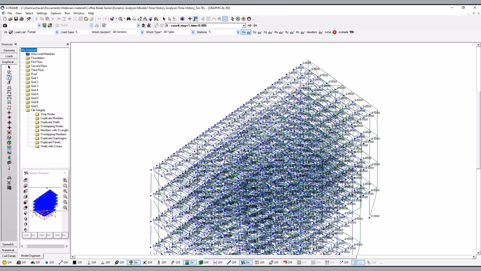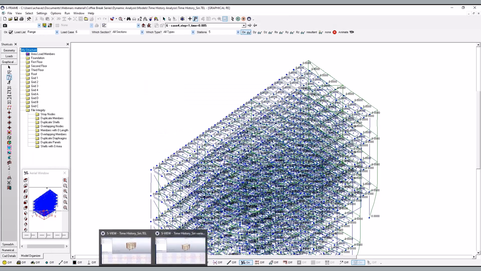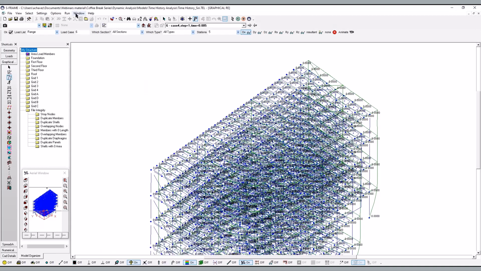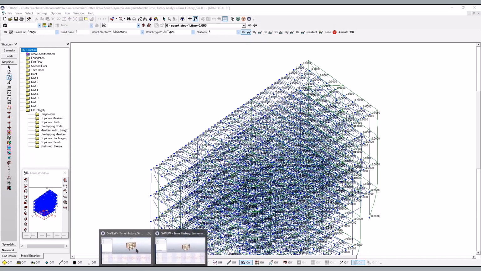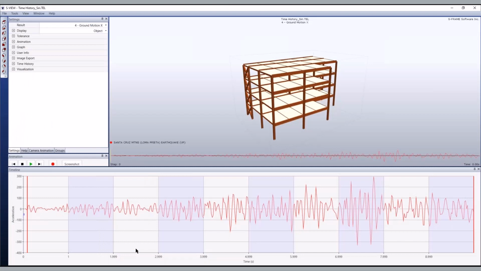And as Matt was mentioning before, we also have SView, and it is integrated with S-Frame, and I can actually run it from this menu here in SView. But for the sake of time, I have already done this, and this is my model over here. My analysis has been run already, and SView is open. If I were to do this for the first time, I could have picked only my load case of interest over here, and maybe pick the object contours to better visualize this.